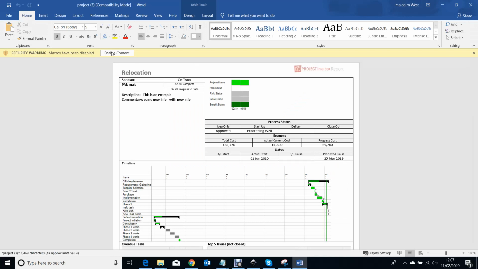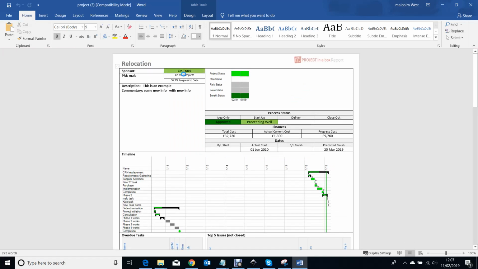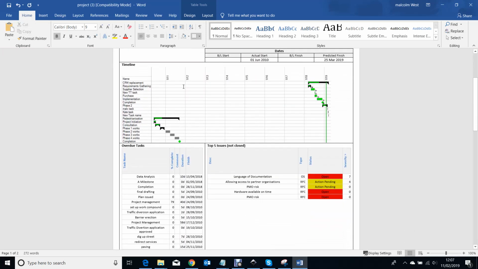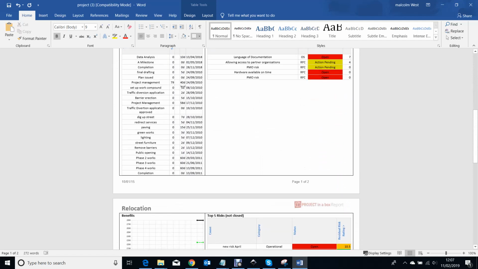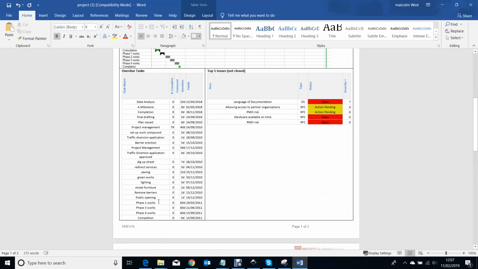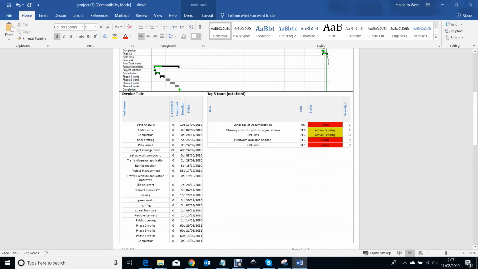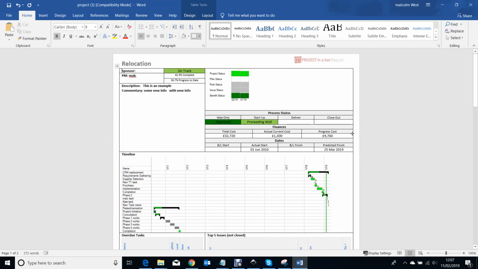I've got a Word version of it. It's all the same content, but it's just laid out in a much nicer way. And for many projects this will fit on one page. Just happens to have a very long list of overdue tasks on this example. So that's the idea. It's produced a standard report, which I could then print or save as a Word file and do something else with if I wanted to.